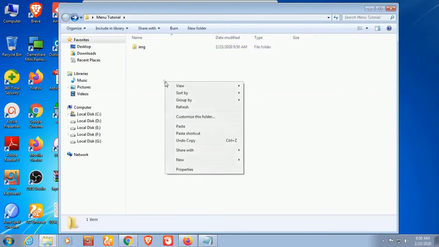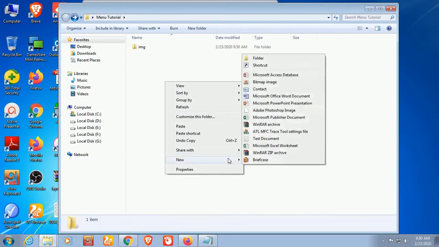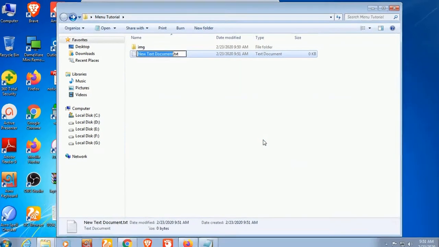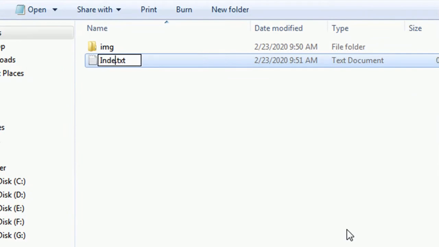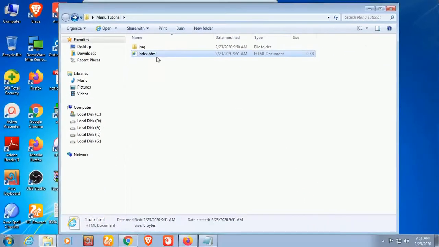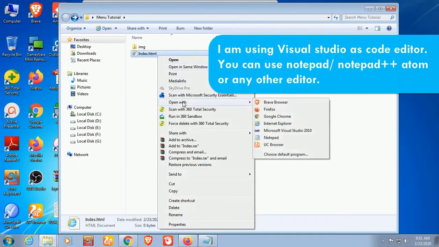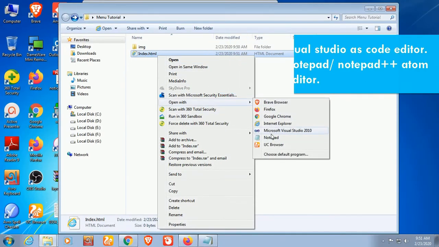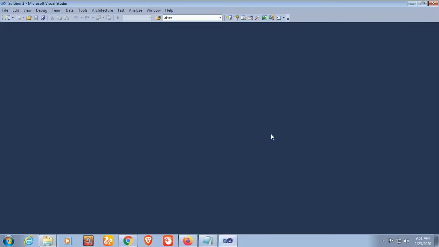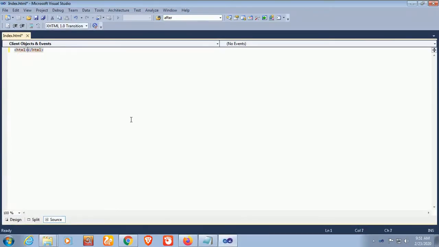Now I'm going to create an HTML page with the name index.html. Change the extension from txt to html. Okay, click yes. The HTML page is created. Now I am using the Visual Studio Code editor. You can use Notepad, Notepad++, Atom, or any other editor to design and develop this HTML website.